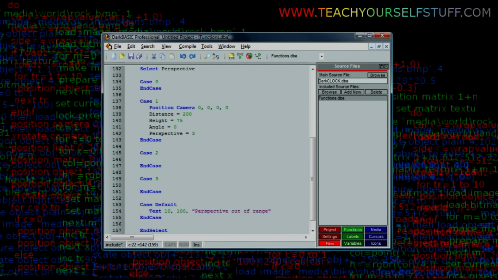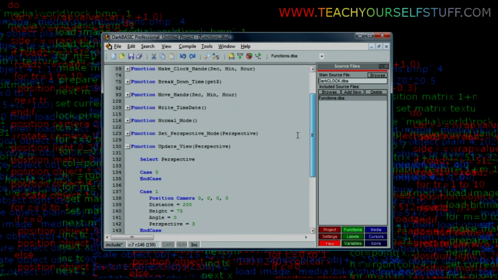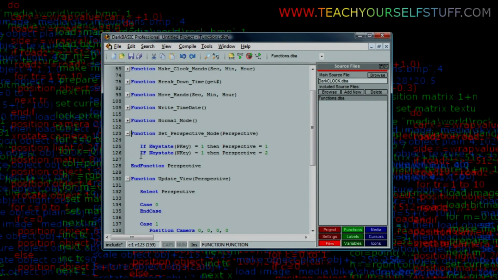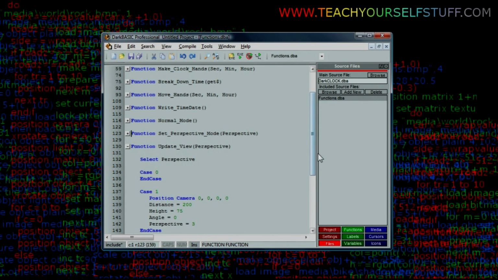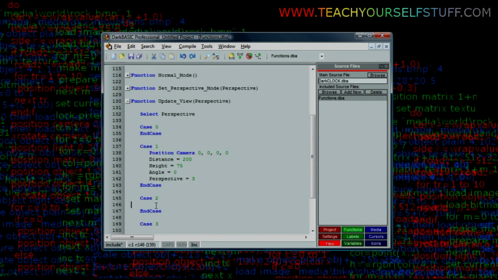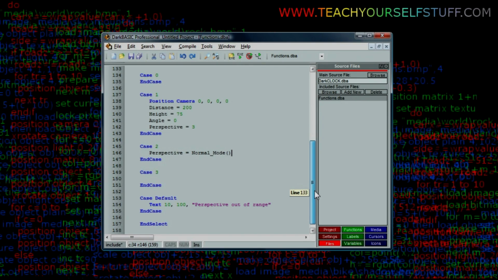And if case 2 is triggered, so if we go to this again, you'll see if we press the N key, then perspective equals 2. So every time you hit the N key, it's going to reset the camera, and we're going to do that by calling perspective equals normal mode. So as soon as we hit N on the keyboard, it will reset the camera, disable the perspective mode, and wait until P is pressed, or just continue doing nothing.